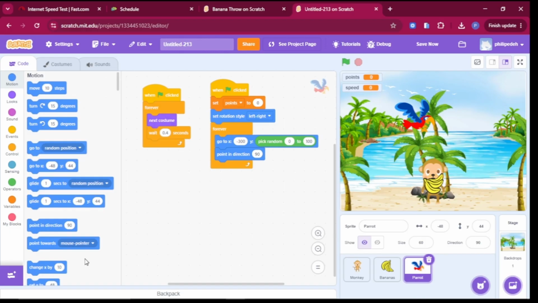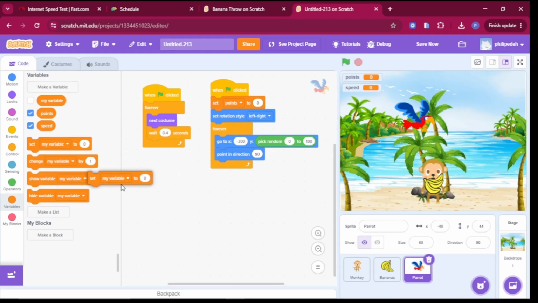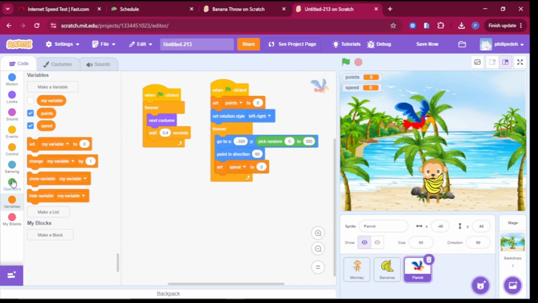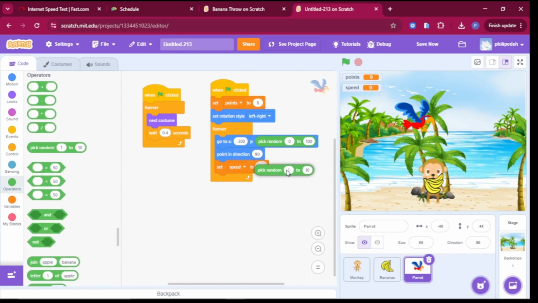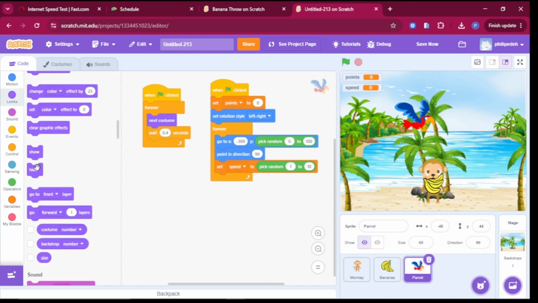And again, let us set our speed. Remember, speed is quite random. It's not a defined value for speed. So to do that, I'll go to set variable, but this time not my variable, but instead the speed variable. I want to set it to a random value from 1 to 10. Now we must make sure we show like we did earlier. Remember, we explained why we had to do that.